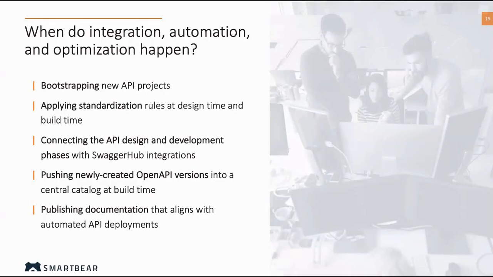Another common scenario is for teams that are doing a more code-first approach, meaning they write their code and annotate it, and then they generate an OpenAPI document from that code. They need to somehow get that OpenAPI definition into a central repository, a central catalog of all the API definitions. This process can be automated as well. They automate the process of building the document, and they automate the process of maybe updating a version or creating a new version within SwaggerHub.